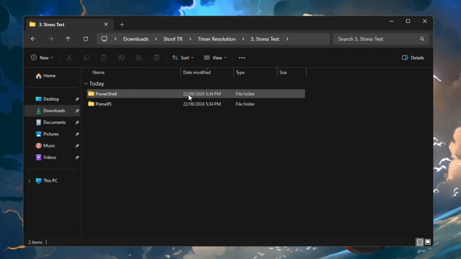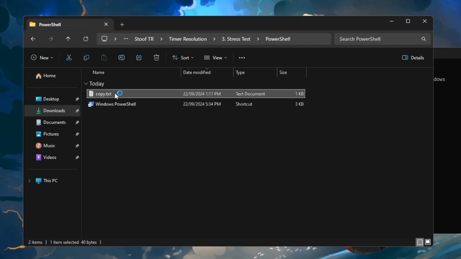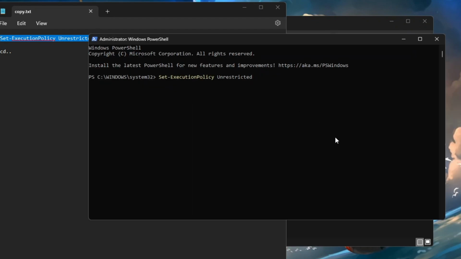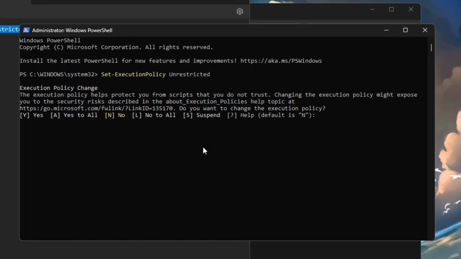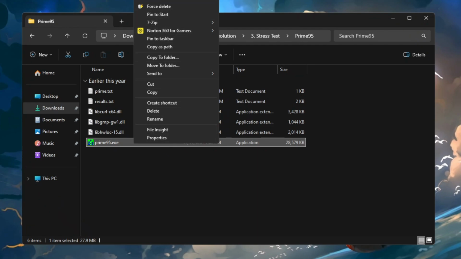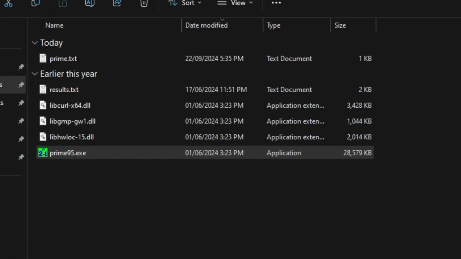Next is stress test. Go to PowerShell, run PowerShell as admin. Next, open this copy.txt and make sure you copy set execution policy and put it in your PowerShell. Over here, press A, enter, and you can close that out. Next, go to prime95. And then over here, make sure prime95 is run as administrator. Over here, click on the second option and click on OK. Then let that run in the background.